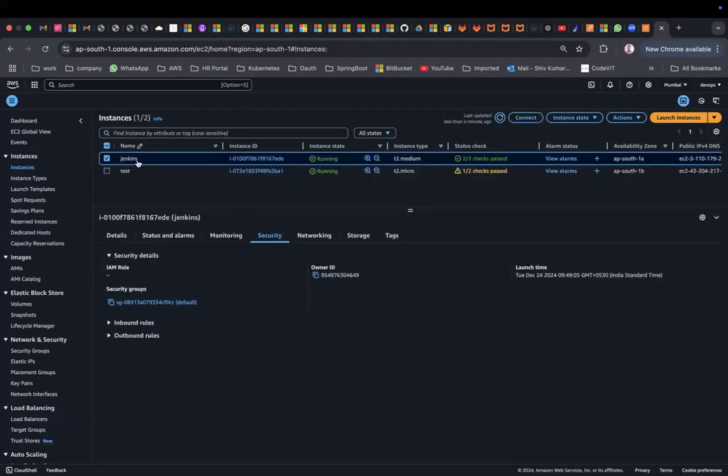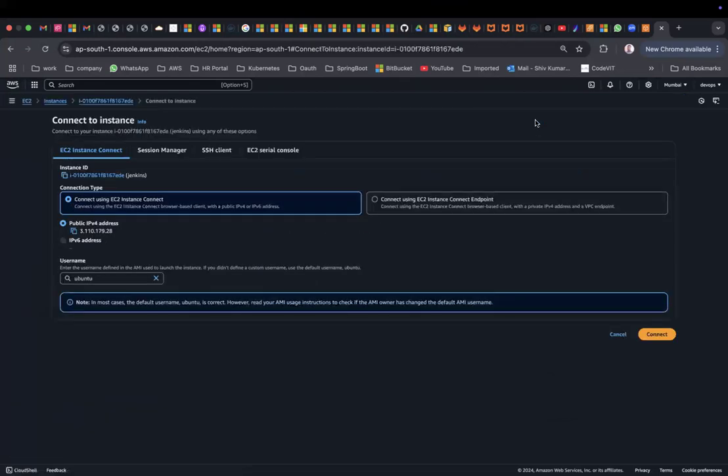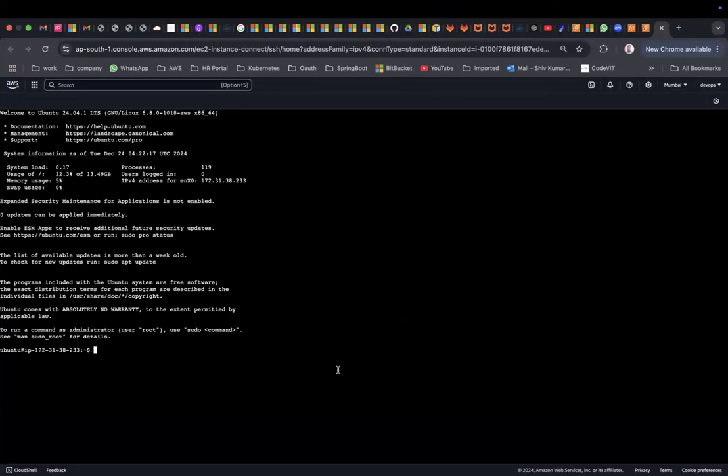Okay, so let's refresh. Yeah, you can see that this is the 2 by 2 health checks passed. This is how you need to create a virtual machine. Once you have created this virtual machine, you need to click on connect. Yeah, you have connected to your virtual machine.